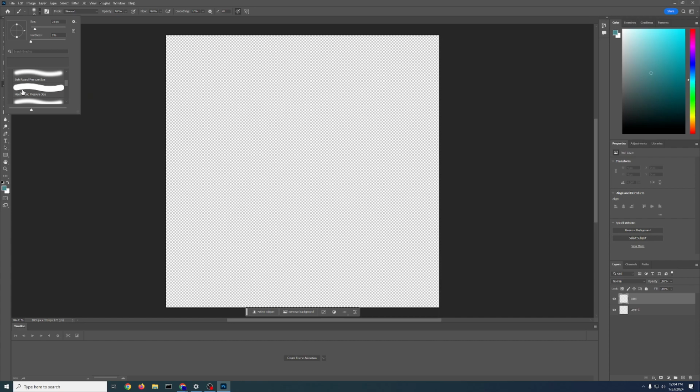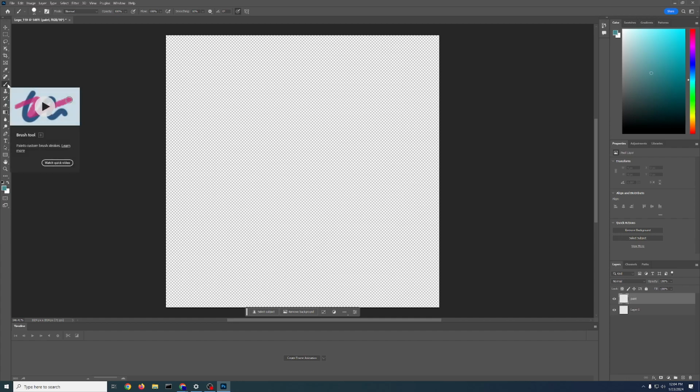Yeah, go ahead. How do you get the paint tool in? The paint tool is right here on the left side. A little paintbrush. If you can't see it, you can hold down left click and you'll see different options like a pencil tool or mixer brush tool. We want the brush tool at the moment.